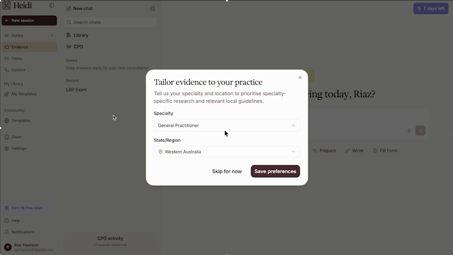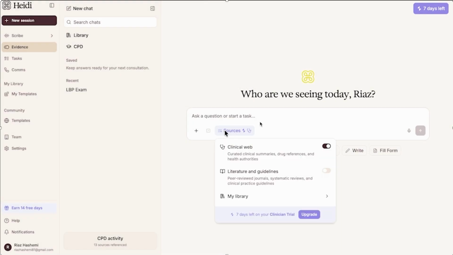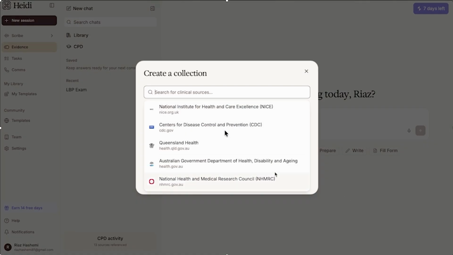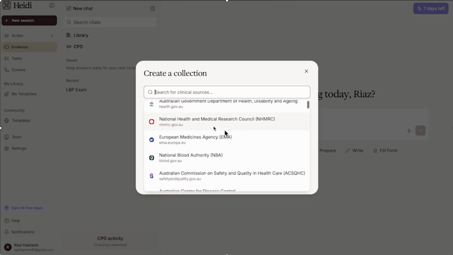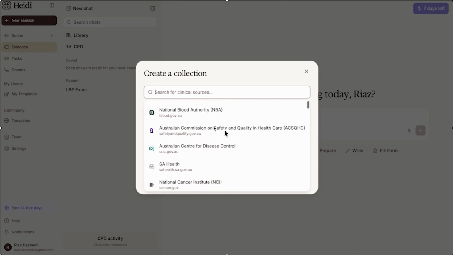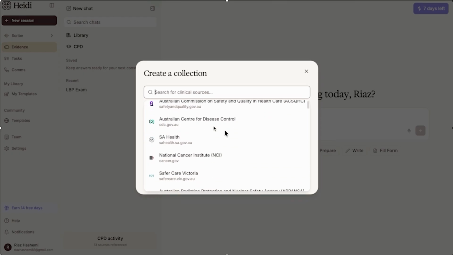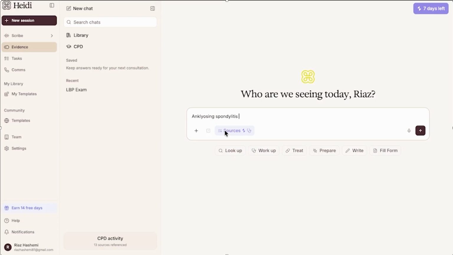There's also Heidi evidence. So in Heidi evidence, you choose your preferences in your region, and then you choose where you would like the evidence to be drawn from. Again, it looks to be a really good tool, but there is still a lot of things that you have to do, and it's not so much automated.